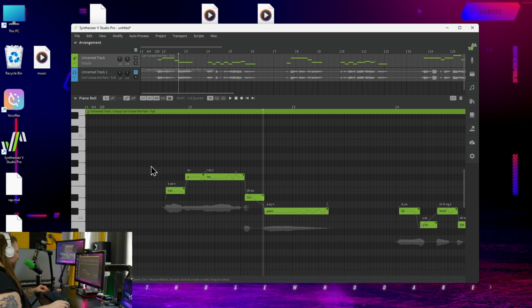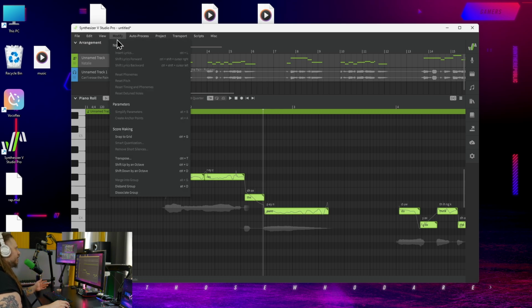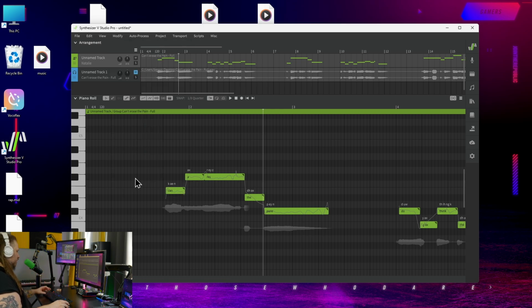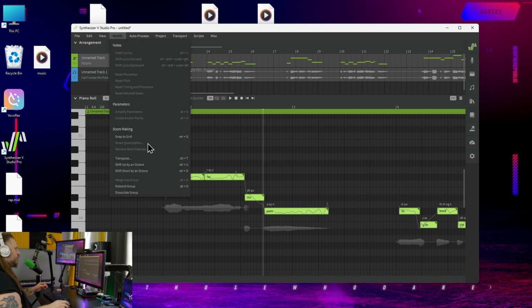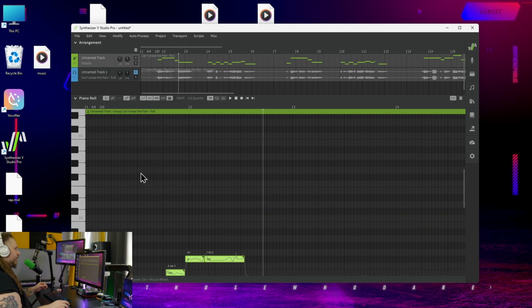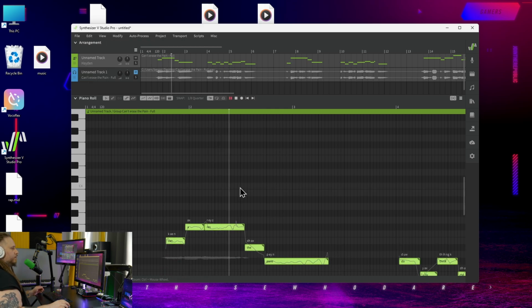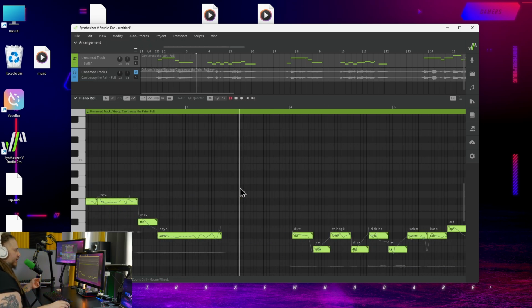And then of course, what you can do is what we've already done. Just say, grab everything, maybe modify this here, shift everything down by an octave, change the voice to a male voice. And just like that, we have a male vocal.